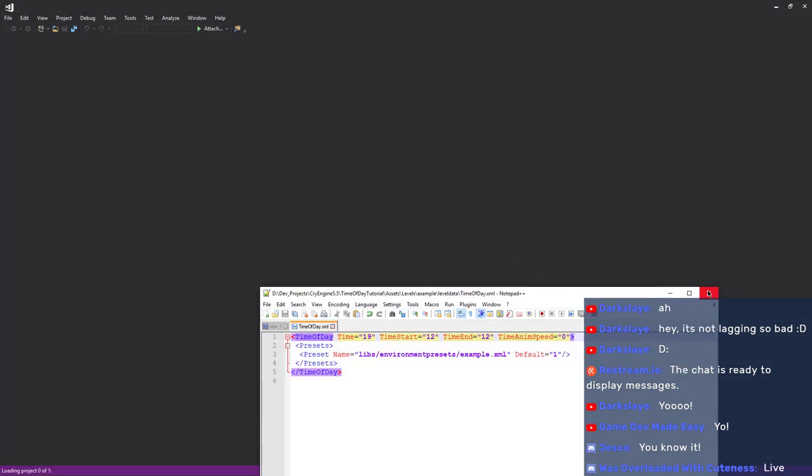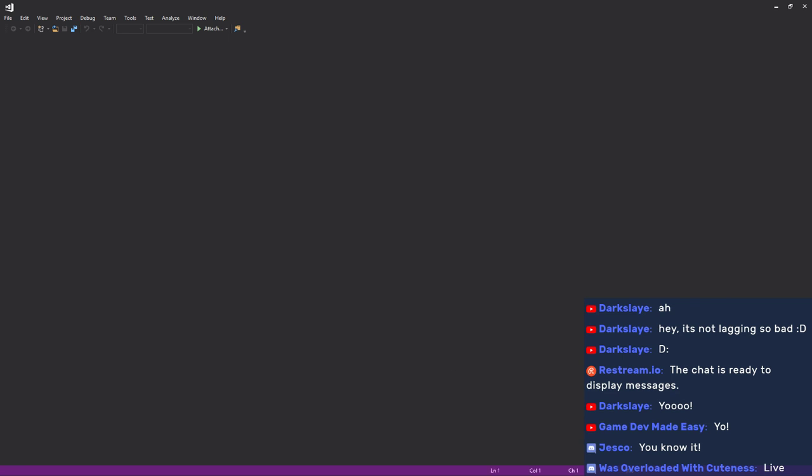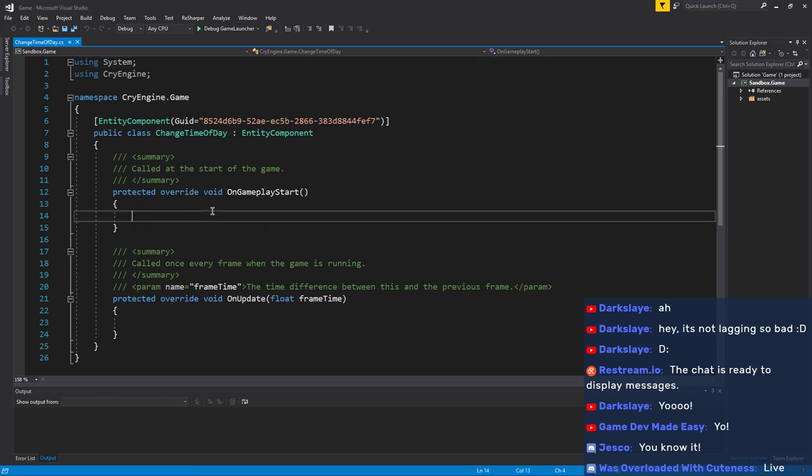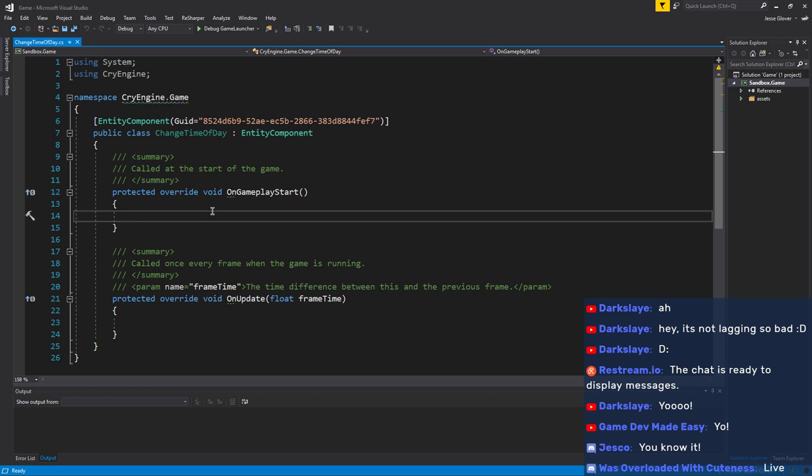All right, so now we can actually close that XML. And then we can look at Visual Studio finishing loading with ReSharper. Refer back to my notes. All right. So now we're going to do protected override void OnGameplayStart. This will be called immediately as the game starts. We're going to write one single line of code, and that is Engine.Console.ExecuteString.